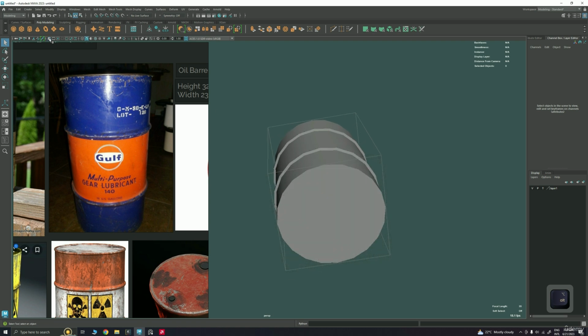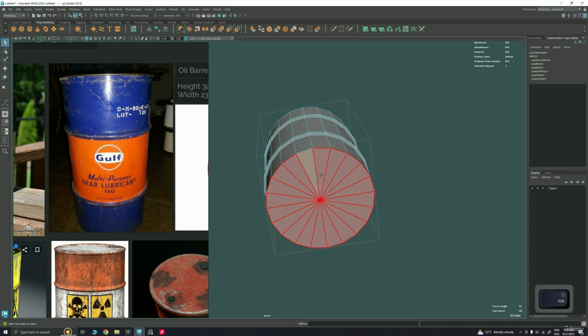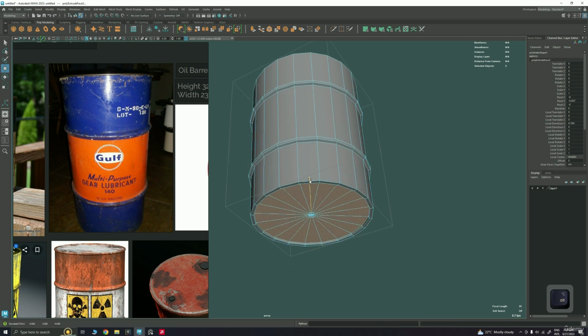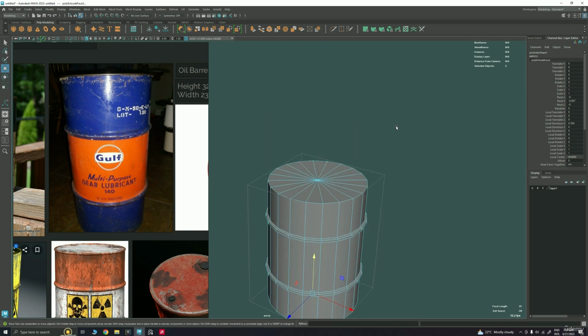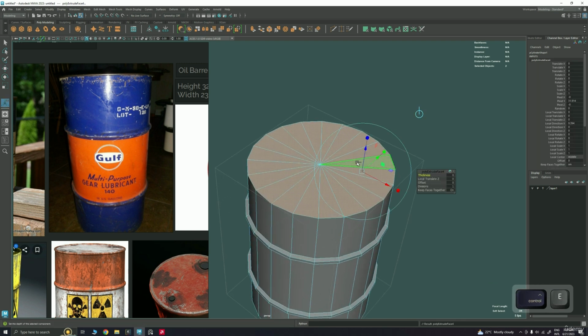Now let's disable the grid by clicking on this button, and let's enter face selection mode. We'll select the faces. We'll press Ctrl E for extrude, and we are going to increase the offset. Looks like this much is enough. Once we have created the offset, we will extrude it inwards like this. Now we are going to do the same on the top of the barrel also. Ctrl E, offset, Ctrl E again, push it down a little.